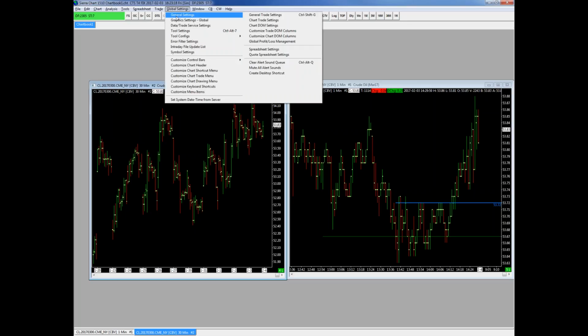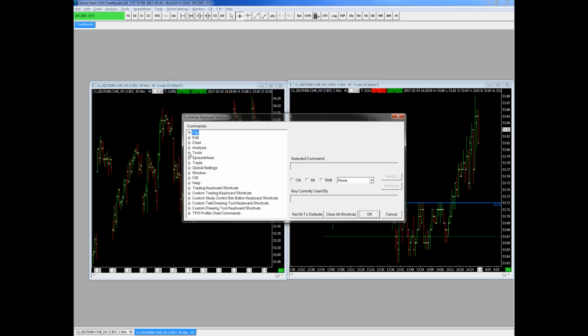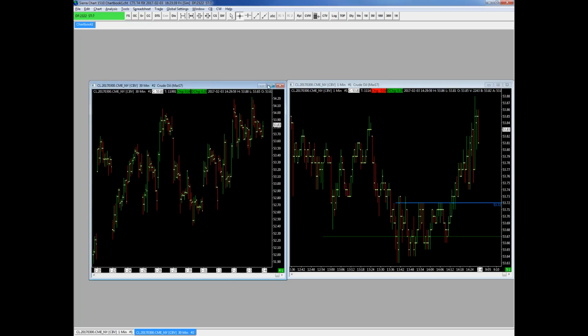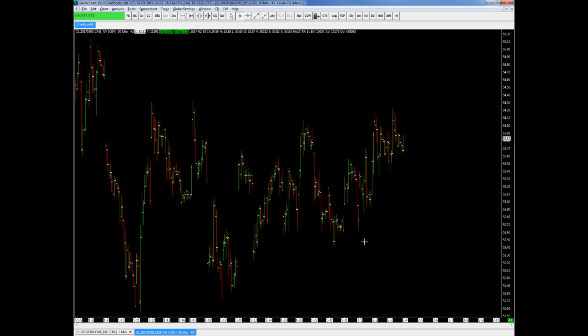Global settings, customize keyboard shortcuts, tools, more tools, reward risk. Mine, if I remember correctly, is Alt 2. And I'm going to assign it, replace what's using that. Okay. So now I'm trading, I'm looking at the stuff, I'm like, what's the risk reward of this trade? Alt 2, click, click. I want to get to this swing up here, and I can move this and place it on the left or right, and how far.